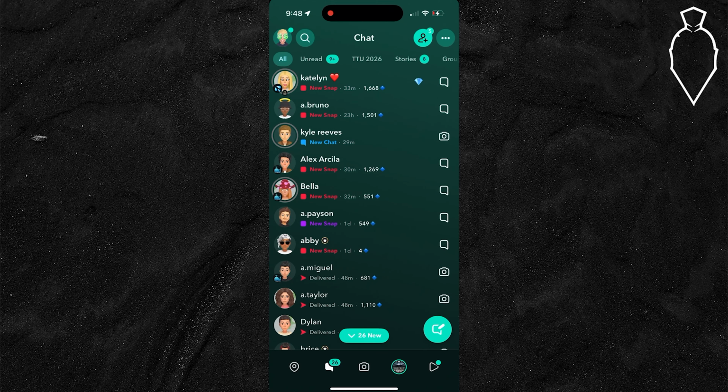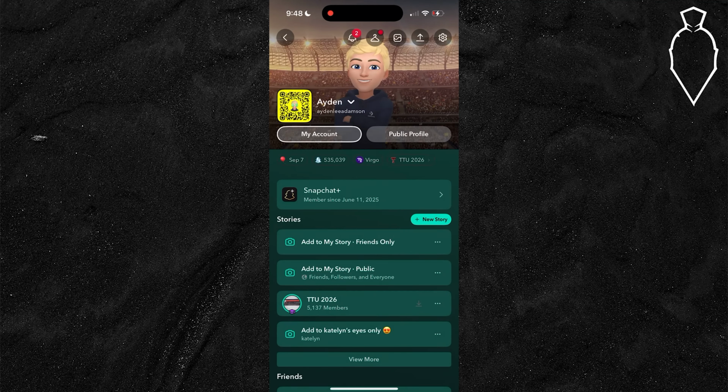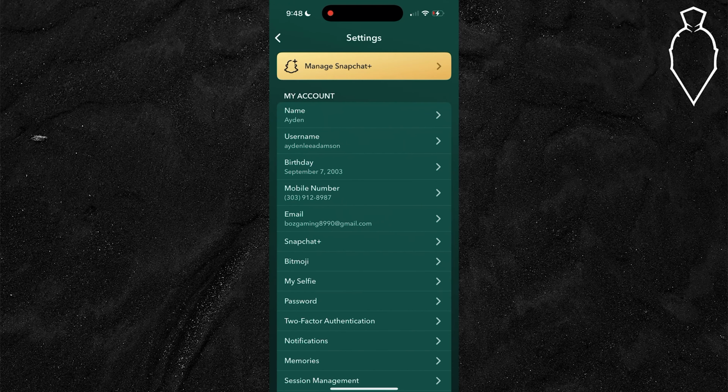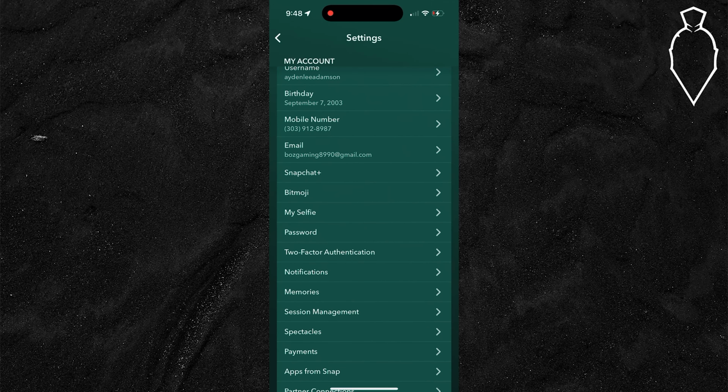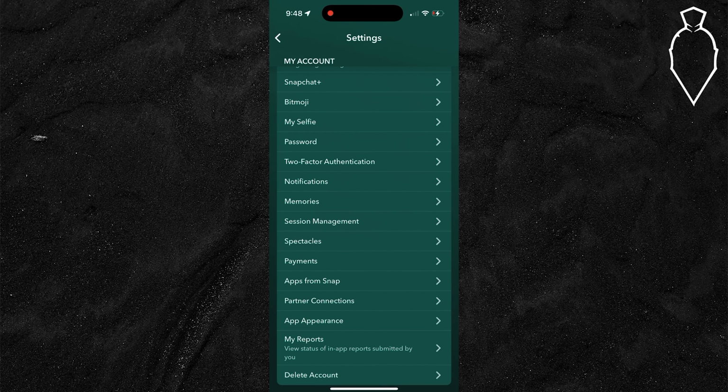First things first, go ahead and open up Snapchat and then tap on the Bitmoji icon in the top left corner of your Snapchat home screen. From here, you're going to want to go ahead and tap on that gear icon in the top right to access your settings. Scroll down on the settings until you find the Bitmoji option and go ahead and click on it.